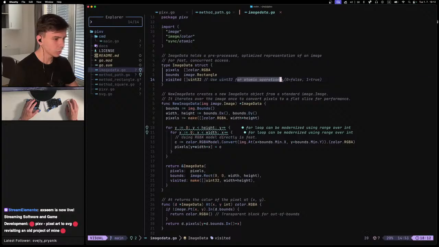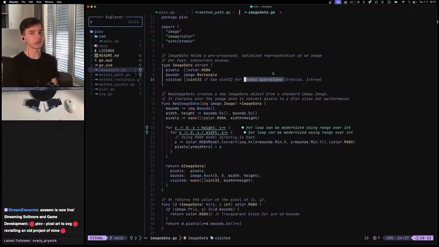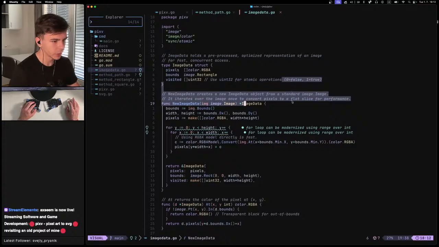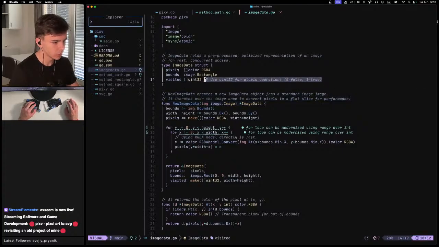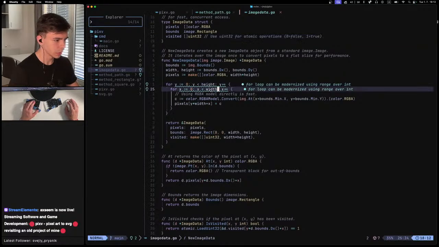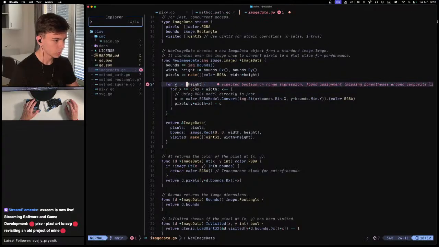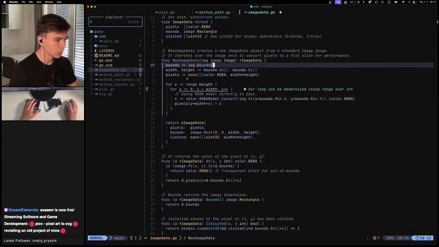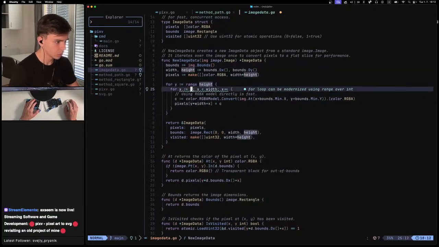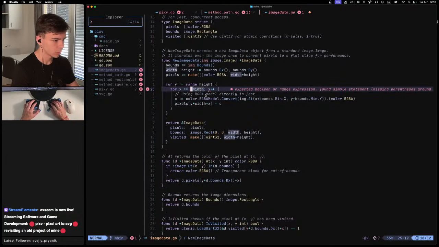Use Int32 for atomic operations. What does it mean? I mean, atomic operations are concurrently safe, but zero false, one true. Is it like a big map? But why is it a slice then? It's weird. For loop can be modernized. Oh yeah, actually yeah. Expected boolean or range expression. Int range.